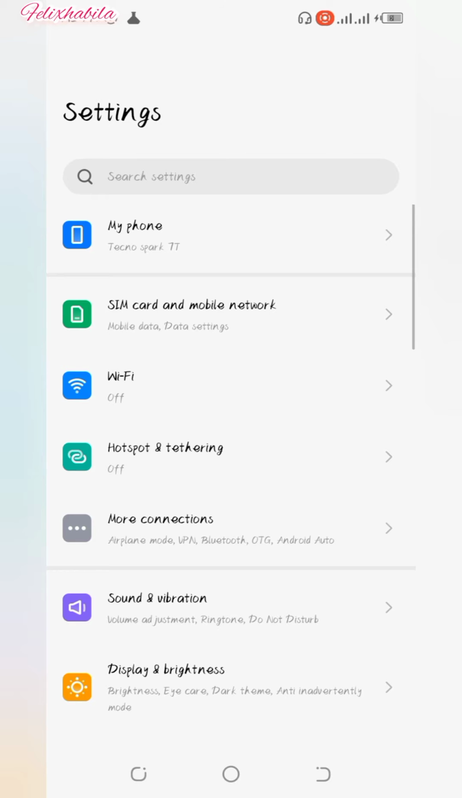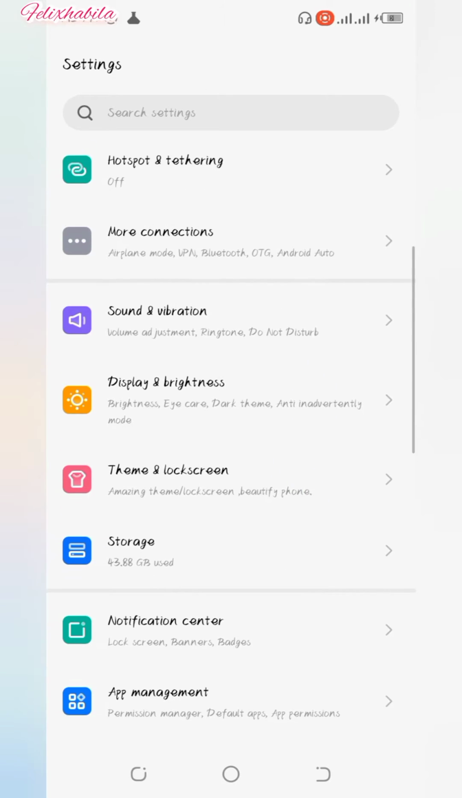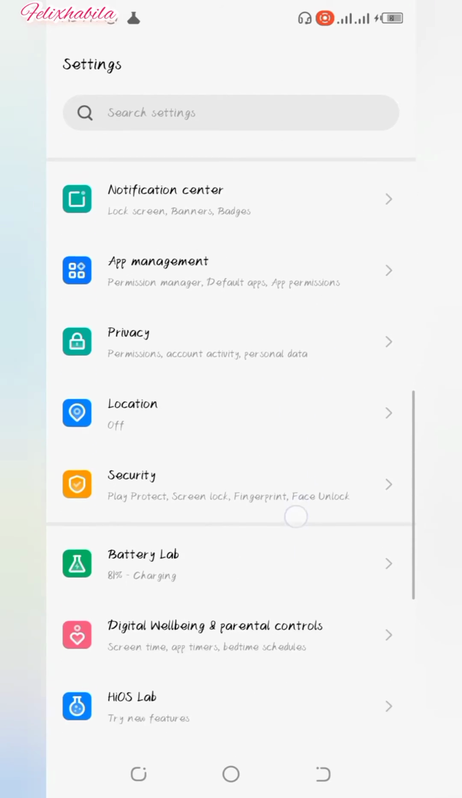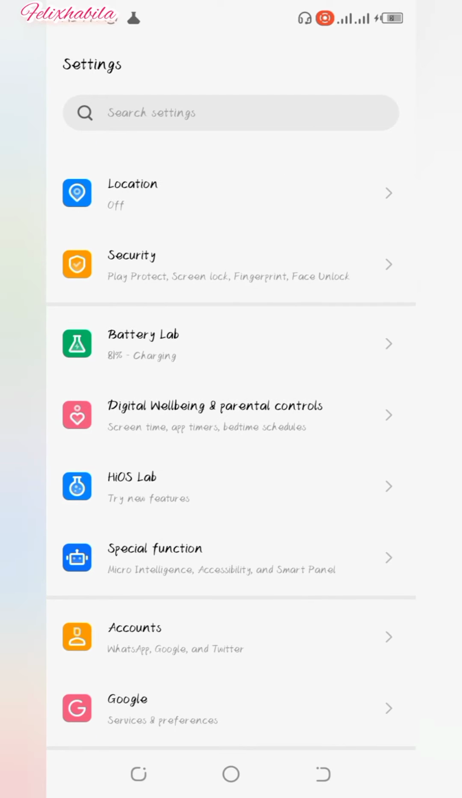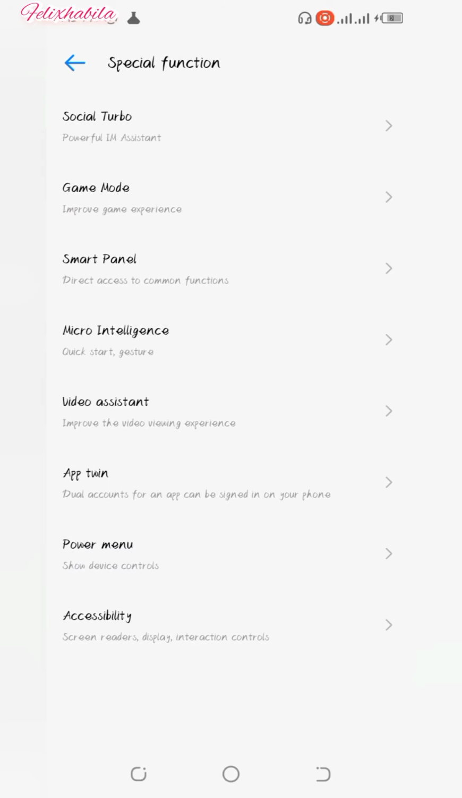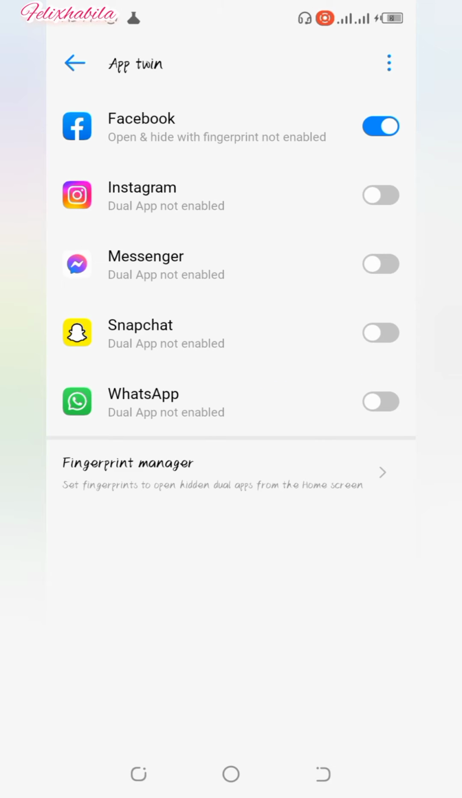You click on settings, then you scroll down and find special function. You click on special function, you see a list. Then what you have to find on the list is app twin. Then you click on app twin. What this app twin does is going to give you two apps on your device.